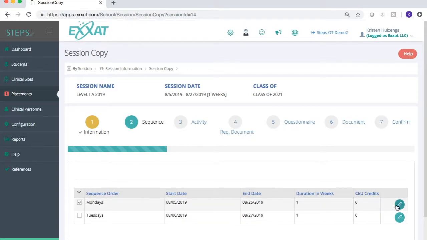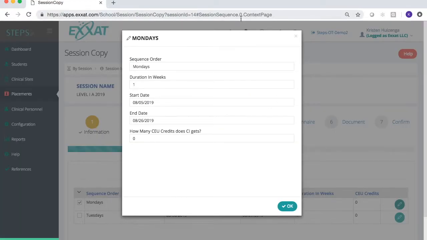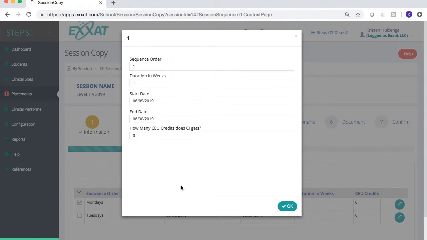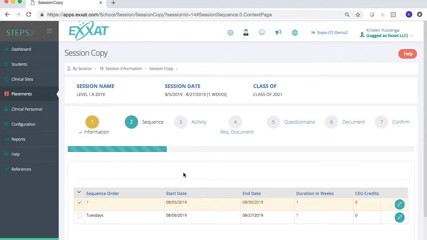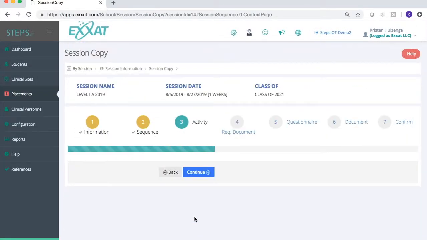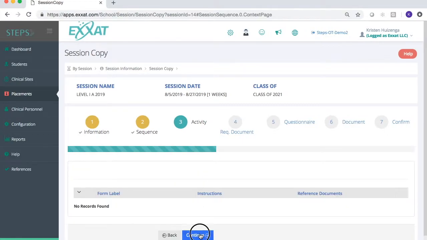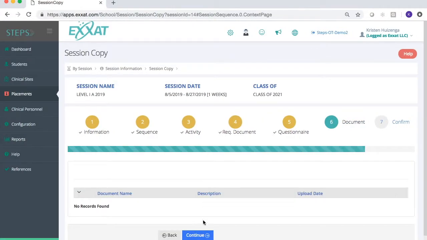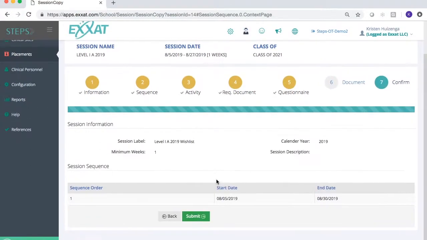For this one, I'm going to say, you know what? I'm just going to have the students write it in the notes, so I'm going to change my sequence order here. I'm just going to show one and just show, maybe that first possible date to the last possible date and just kind of change that sequence a little bit. Then we don't have to worry about copying activities because, again, the students are not actually going to be placed in this session, so we can just kind of scroll through all the rest of these and then confirm.